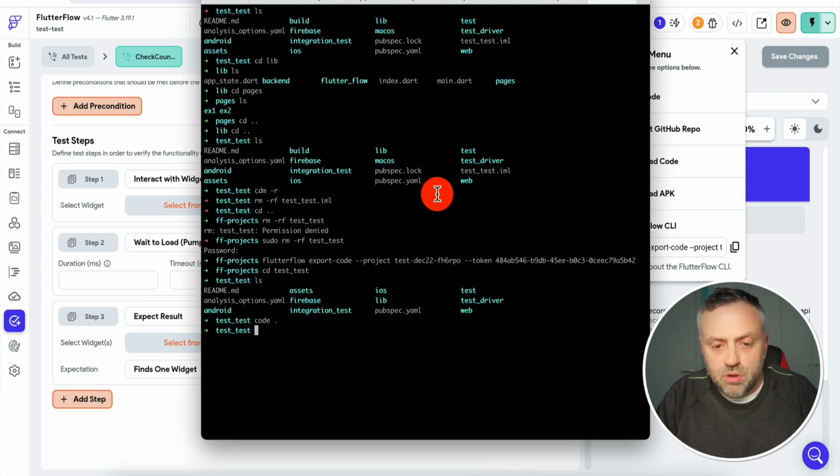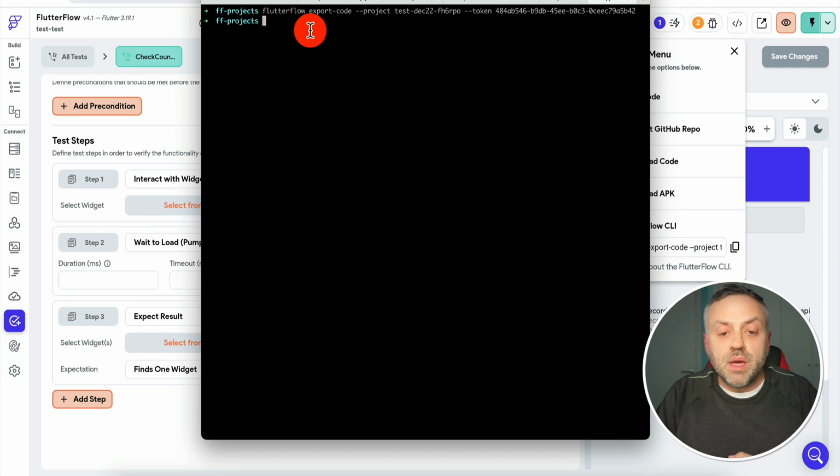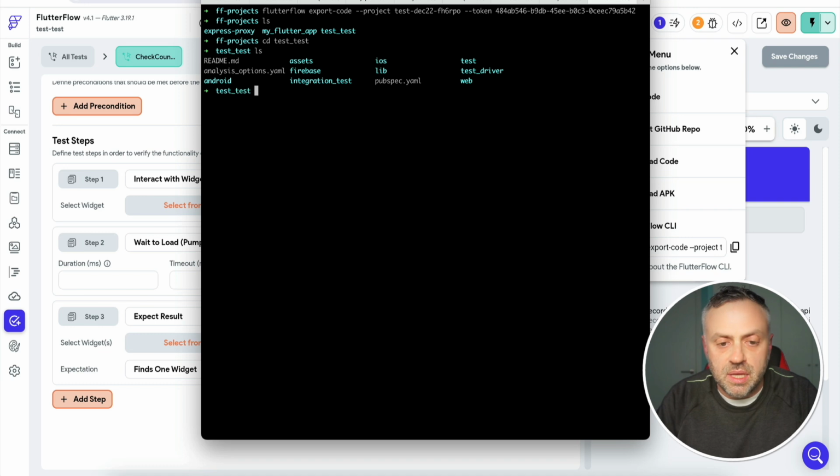I'm going to go to my terminal here, and I'm going to paste this command. Once I execute this command, it's going to download this entire app and save it on my local computer. And so if I do this, I have this new app here called Test. So if I go into Test, this is my Flutter app essentially. And so what I'm going to do now is open it inside of Visual Studio Code, and you can do the same thing.